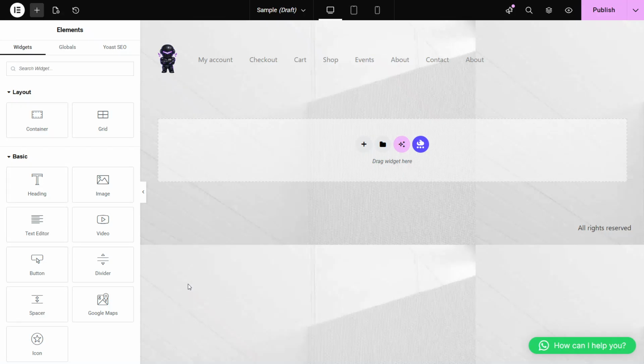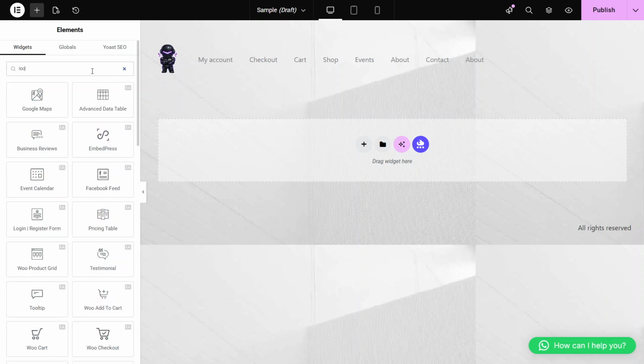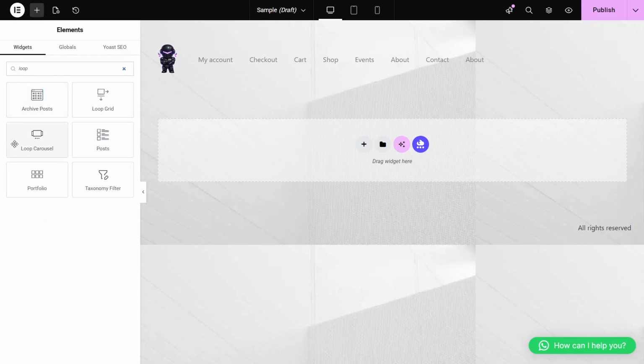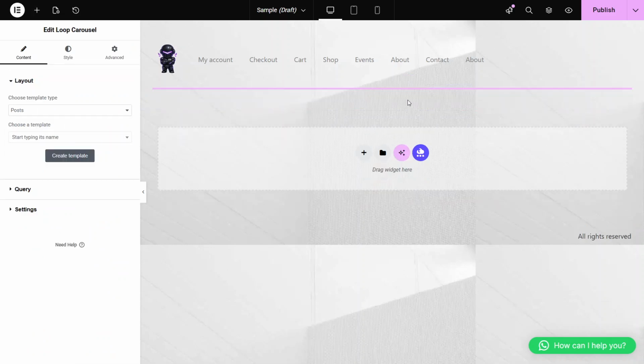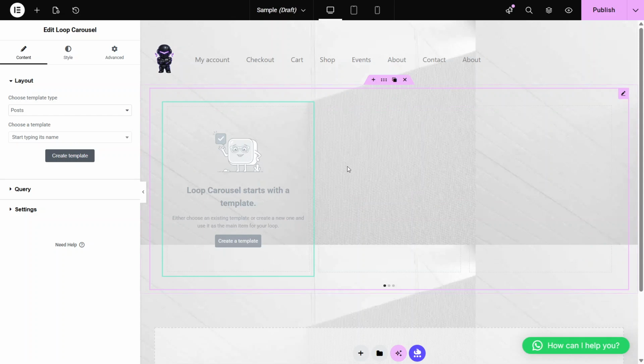Once Elementor loads, turn your attention to the left panel, which is where all the widgets live. Use the search bar or scroll until you find the loop carousel widget. Click it, then drag and drop it onto your page where you want the carousel to appear. Make sure the loop carousel is selected, and you'll see its settings appear on the left side.